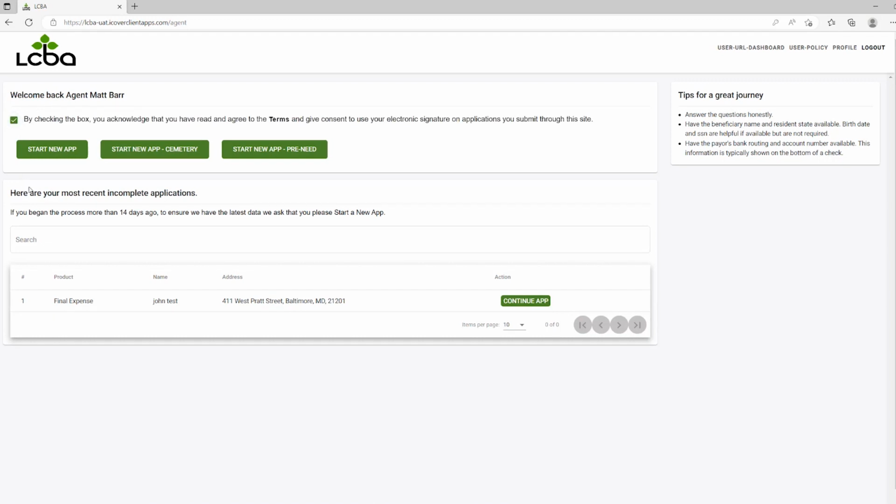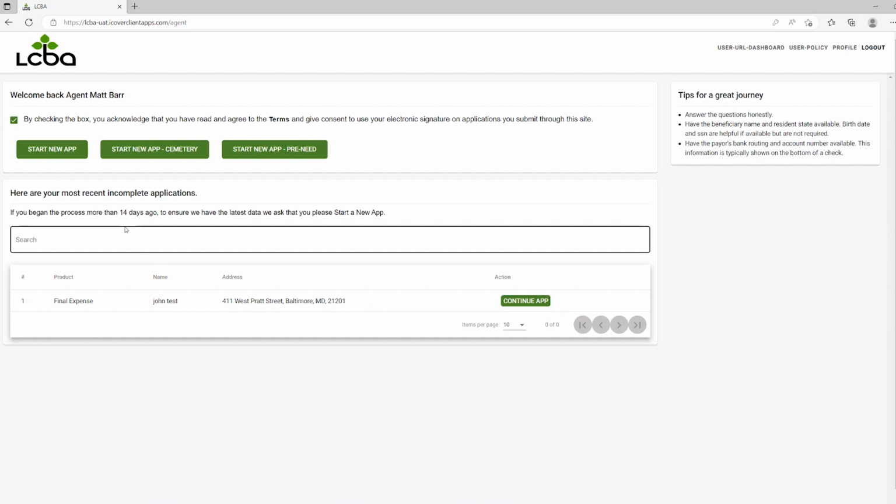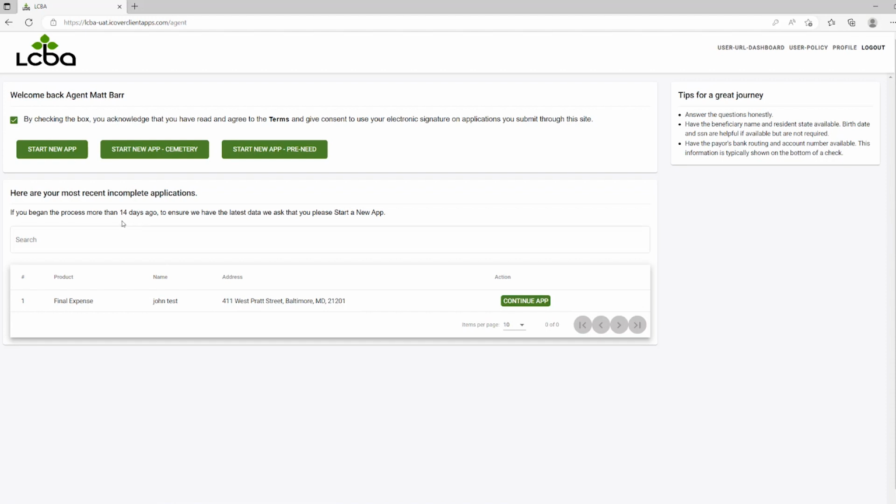Upon clicking the box, any applications that have not been finalized will show as pending down below. You may pick up where you left off with these applications by clicking the Continue App button. If there are many pending apps listed, you can use the search bar to find a specific case. To start a new app, simply click Start New App.